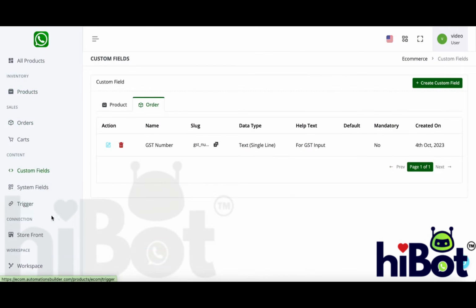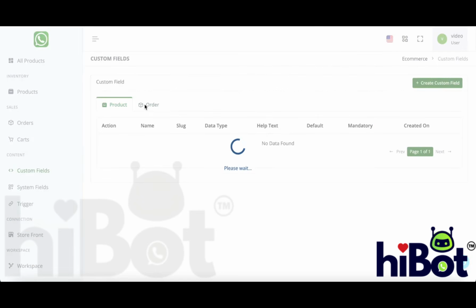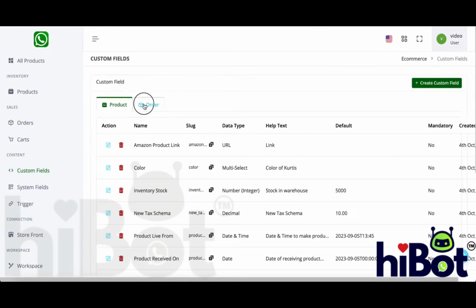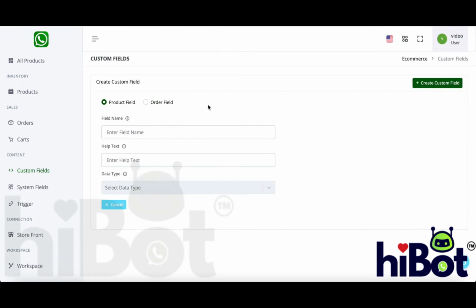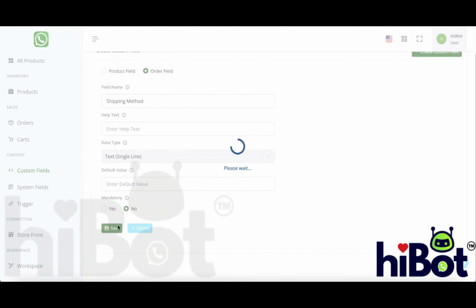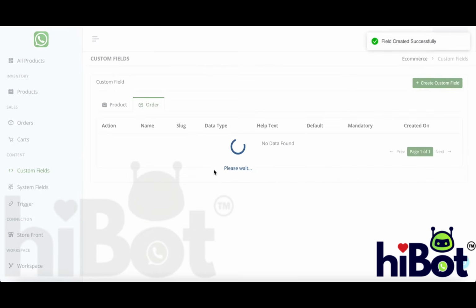Now go to your e-commerce section, go to the custom fields option, and then go to orders section. Then click on create custom field, select that you're creating an order field, and then we're adding shipping method. It can be drop down, it can be date, time, multi select. You can select any one of these, but I'm selecting the text. It is the most easier one for me, so I can have any variable value in this.